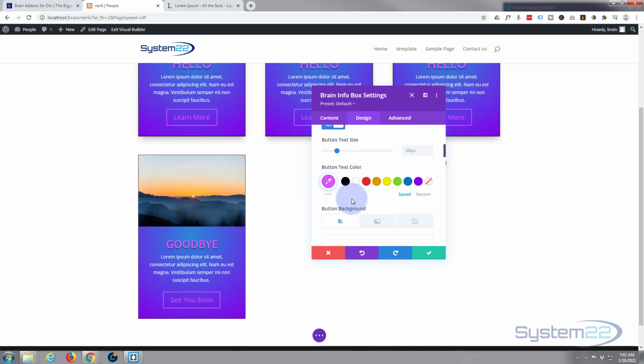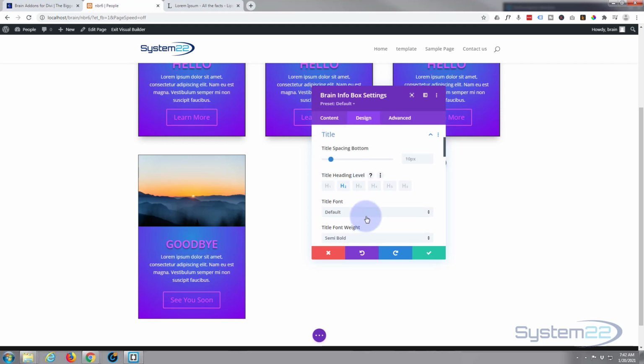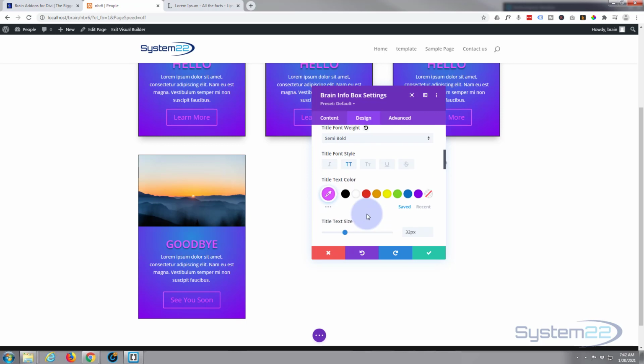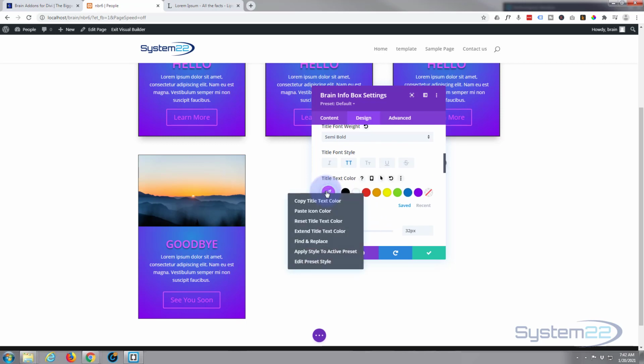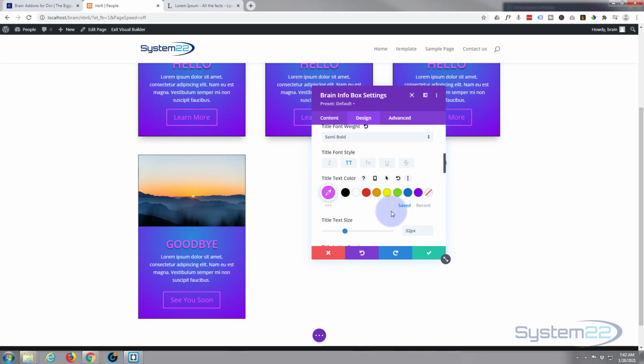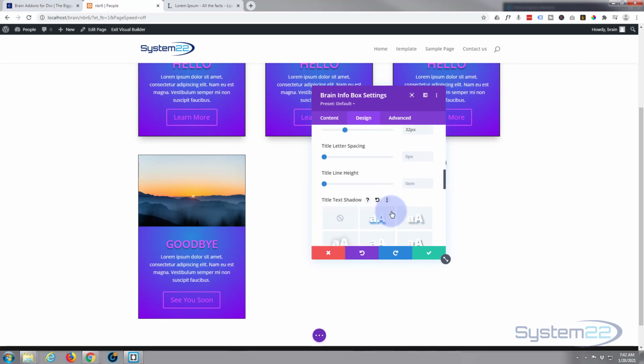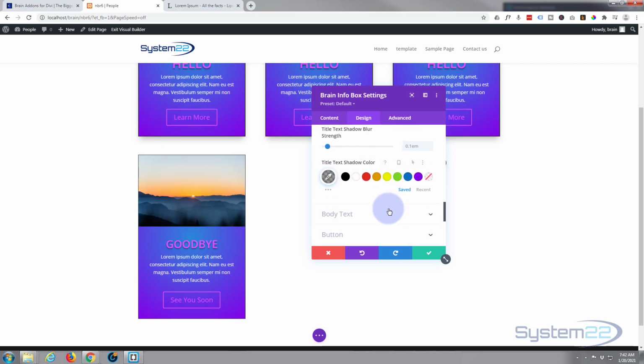Now, for anybody that doesn't know how I'm doing this, pasting the color in, simply go to something you like the color of. For instance, our title here. When you've initially put the color in, go to the color, right click on it, copy title text color, and you can paste it into pretty much anything else you want. That's all I was doing there. So we're in good shape. I'm just going to finish off.